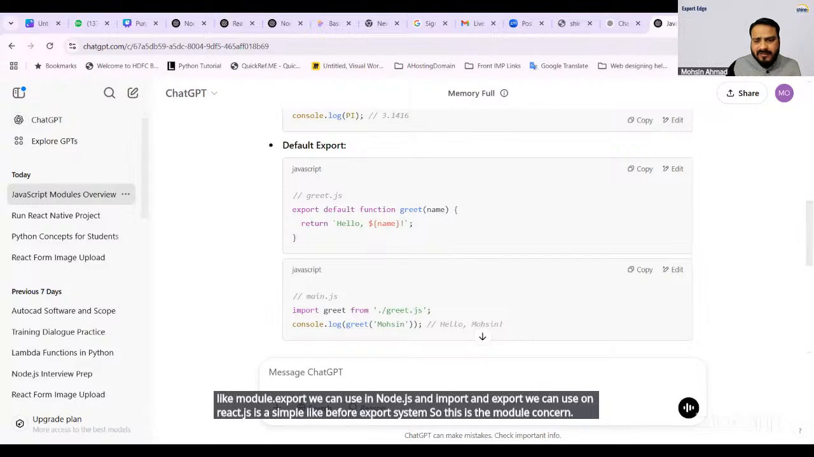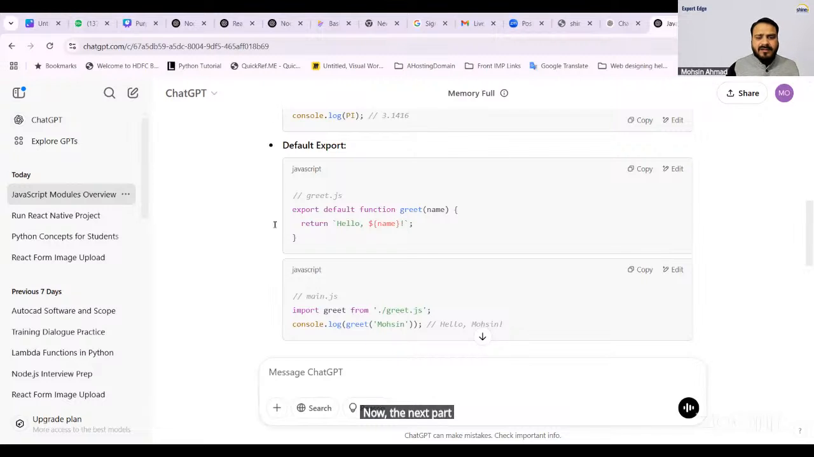Now the next part is array, and we have done array. Now object. Object is very, very important.